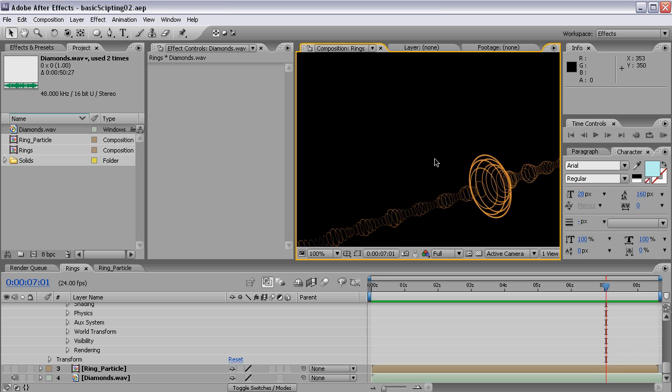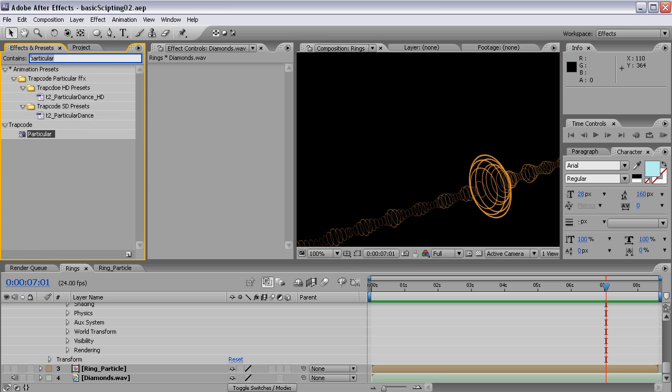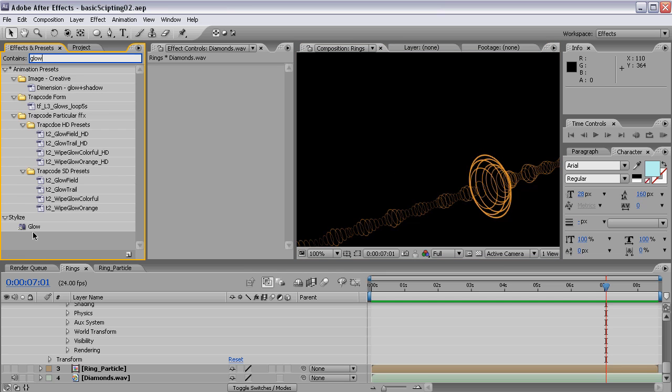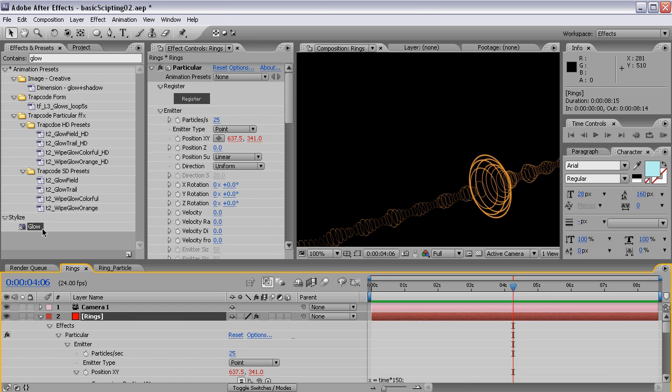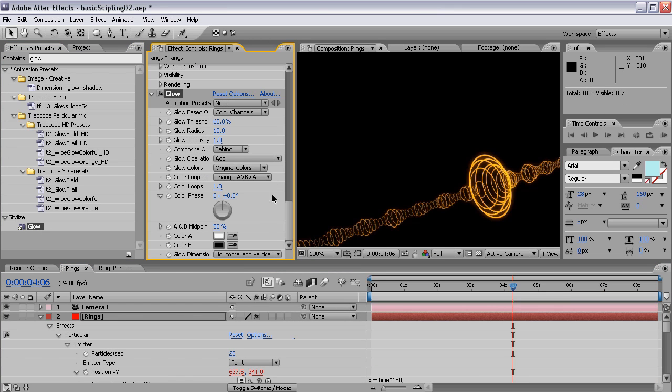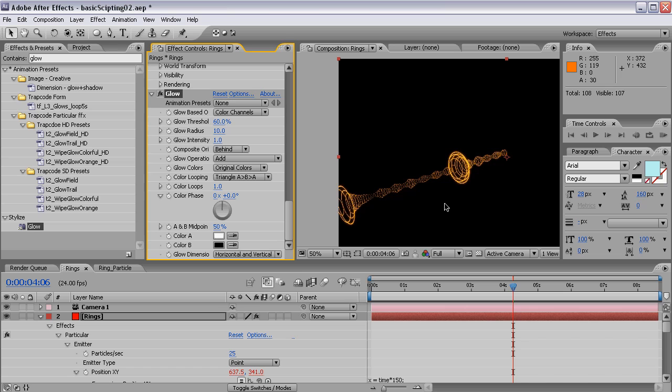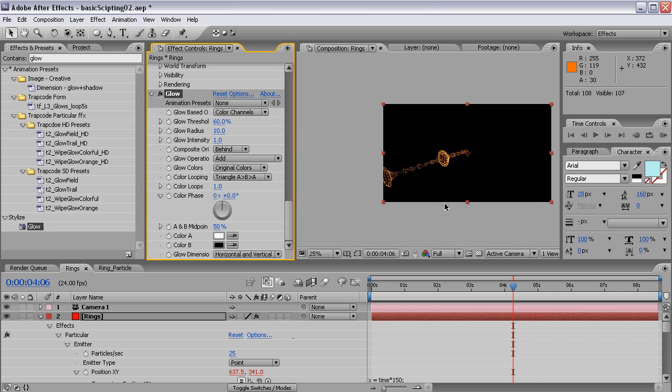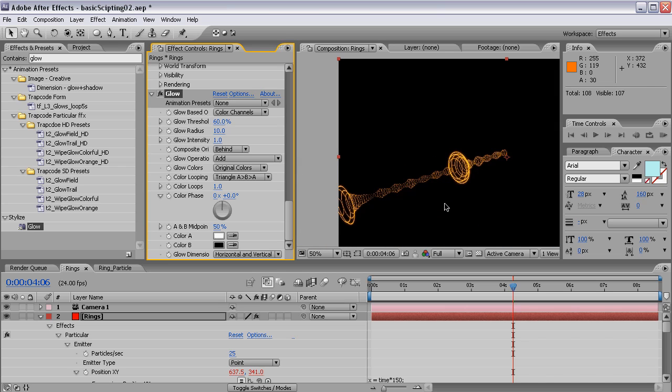What I did in the preview was just put a glow effect on there. Let's add it to the rings actually, and there you go, it's starting to glow. Let's leave it at that, because the other example I want to show you is a lot more complicated actually.